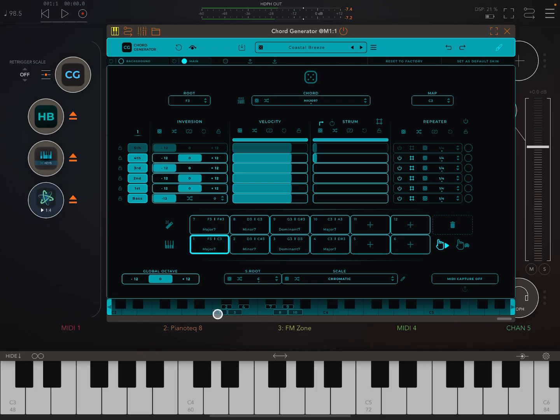So if this one is turned off, here I can still play different MIDI notes, but the UI is not going to change. It's just showing us pad 1's information here. If I play this, we can see that it's triggering pad 2, but it's still just showing us the inversions, velocity, strum, repeater, and so on for pad 1. So that's what these two buttons do.